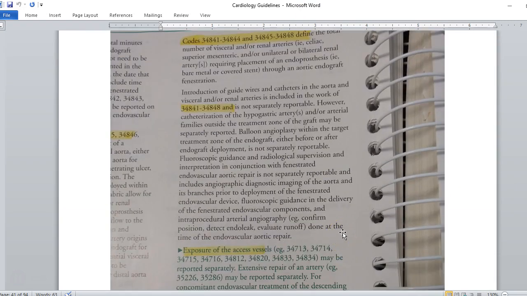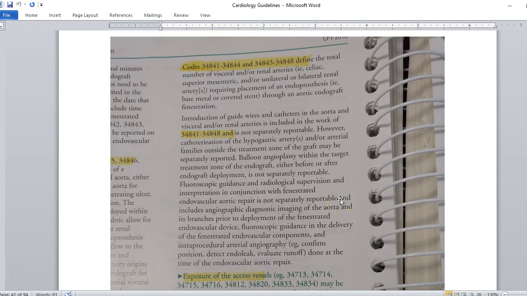It then goes on to tell us that codes 34841 through 34844 and 34845 through 34848 define the total number of visceral and or renal arteries that require placement of the endoprostheses. So again, we need to know how many arteries we are going into. And then they remind us, introduction of guide wires and catheters in the aorta and visceral and or renal arteries is included in the work. So again, getting to the site is included in the work.